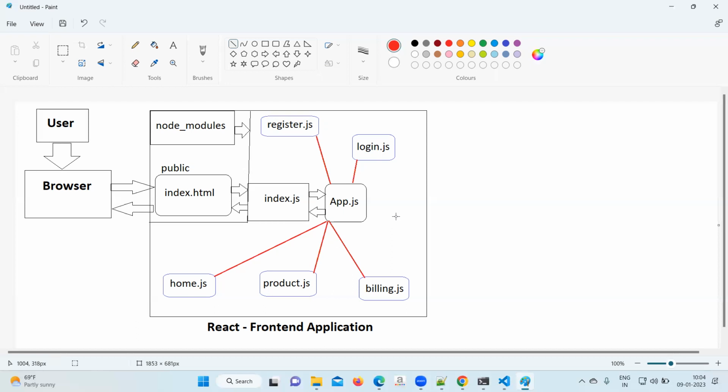That day I guided you on import and export. So register.js will import under the app. Login.js will import under the app. All the files, whichever file we are creating, we will import under the app. And app is already dealing with the index, right? So what will happen? The flow will be clear.